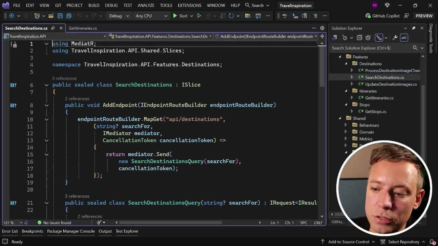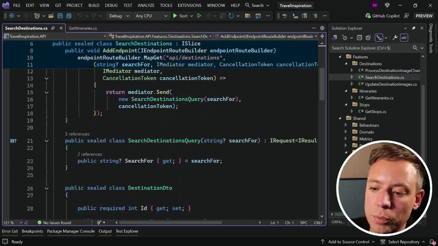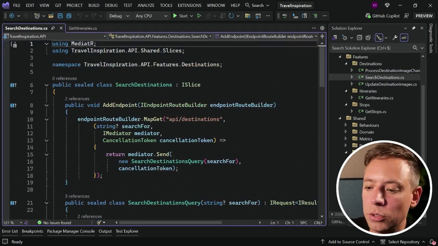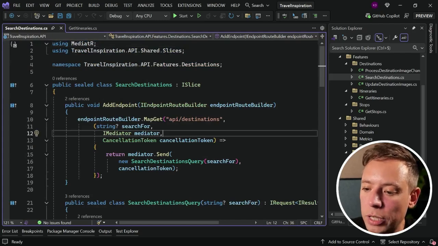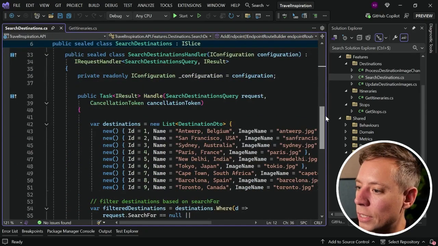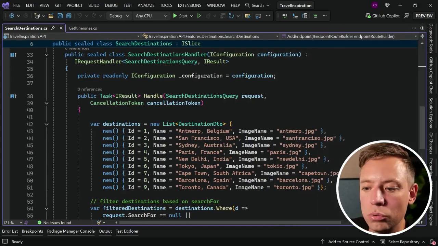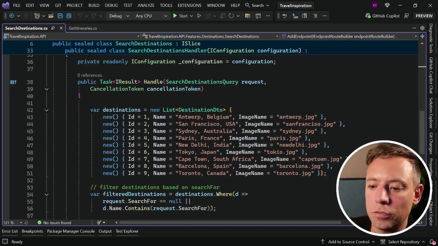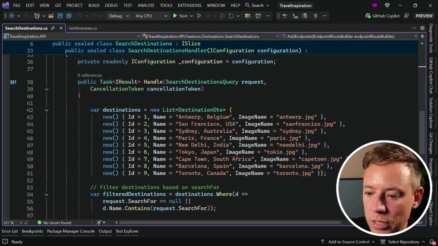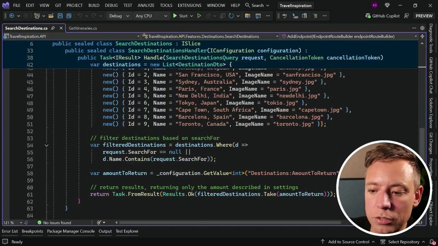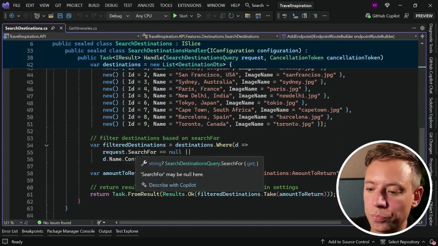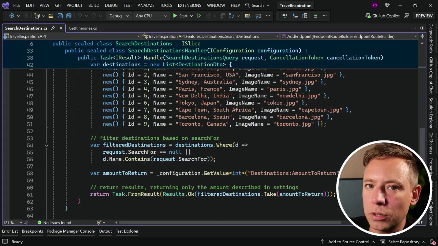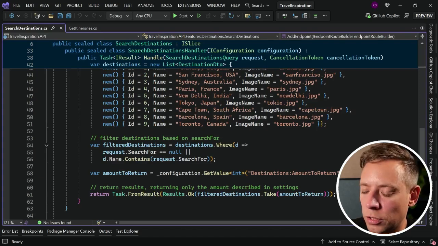Any GET request sent to API/destinations with a potential search for query string value ends up here. And if you look at the handler for this, you can see that it actually doesn't call into a database or any other storage option. This is just a list of hard-coded destinations that are filtered by that search for query string value. So this is a pretty standalone piece of code that will make it easy for us to learn things about Azure without being overwhelmed with other things.